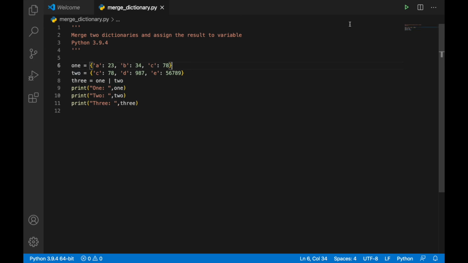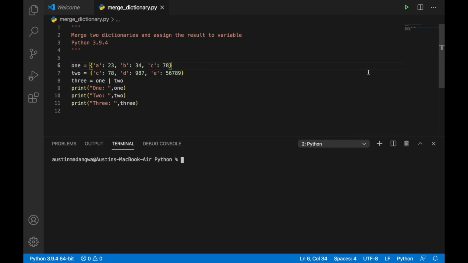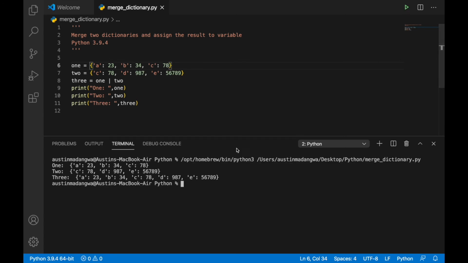Okay, so now let's check. First let me clear this and run it. As you can see, this is dictionary 1, A, B and C, and dictionary 2 has three values, C, D and E. But we merged these two dictionaries into this third one, which contains A, B, C, D and E.